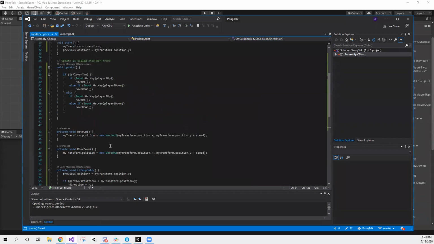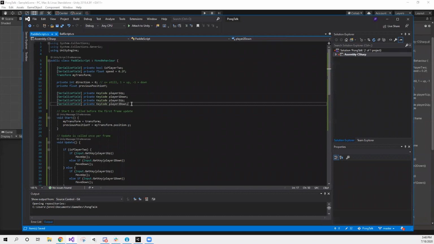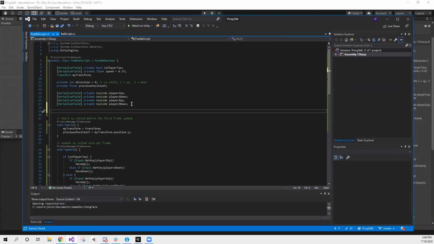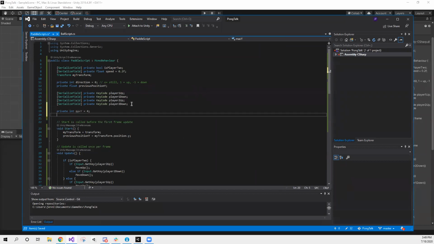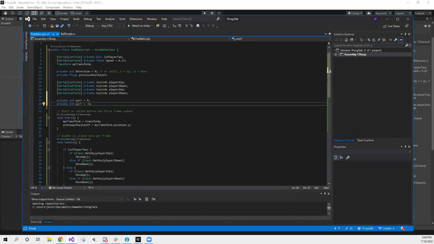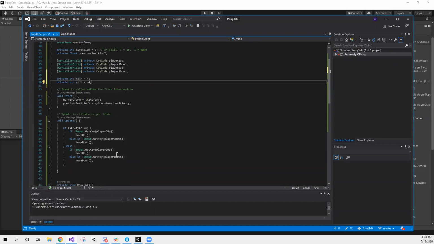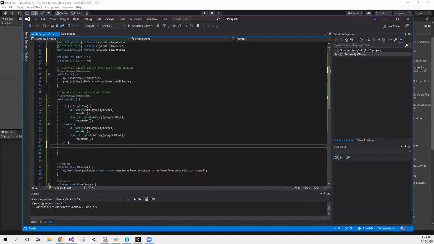And we're going to create two new variables up here. That'll be our minimum Y and our maximum Y that we want our paddles to go. So we'll have a private int max Y, and that'll be 4, where the top of our screen is. And we'll have a minimum Y, and that'll be -4, because that way everything's even. And then in our void update, we're going to add our checker to make sure that our paddle's position does not go past those two spots.